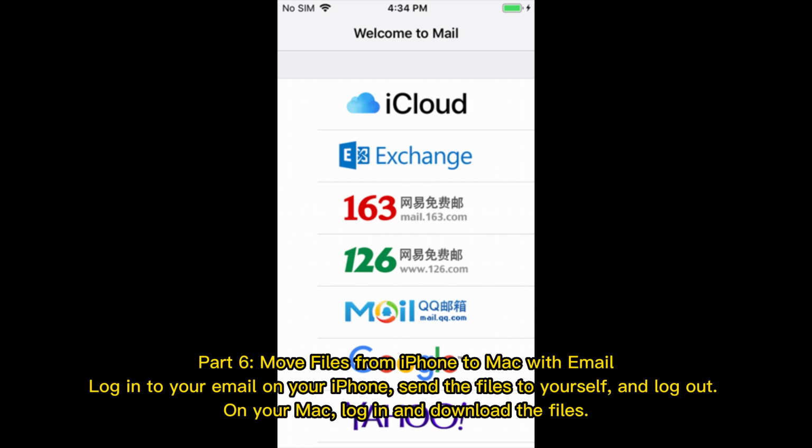Part 6. Move files from iPhone to Mac with email. Log into your email on your iPhone, send the files to yourself, and log out. On your Mac, log in and download the files.